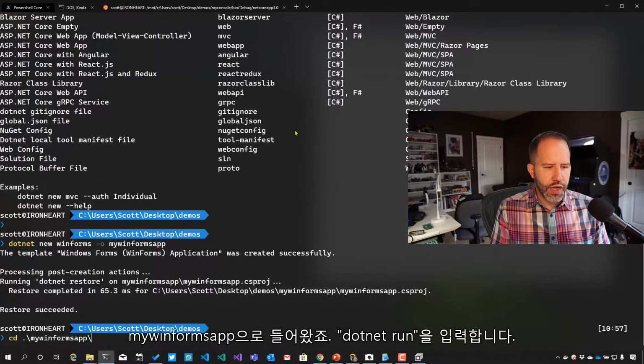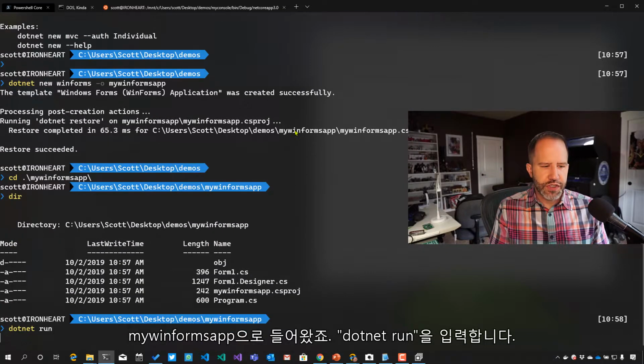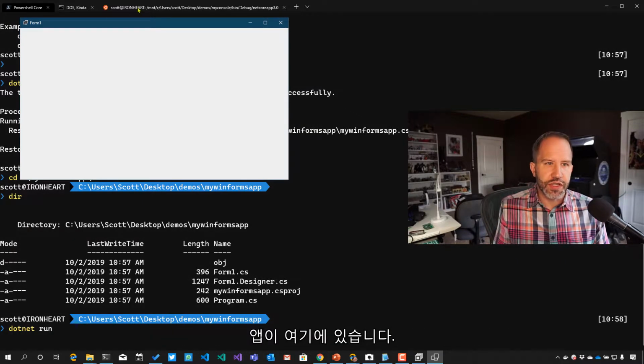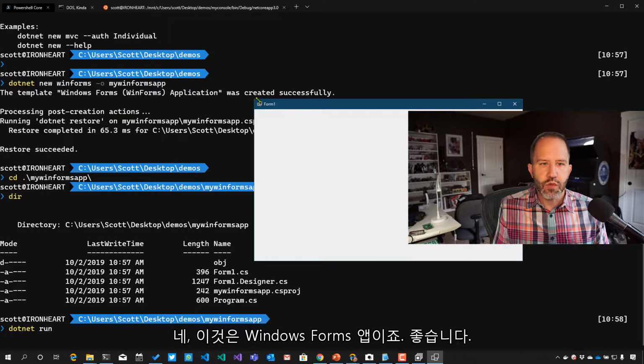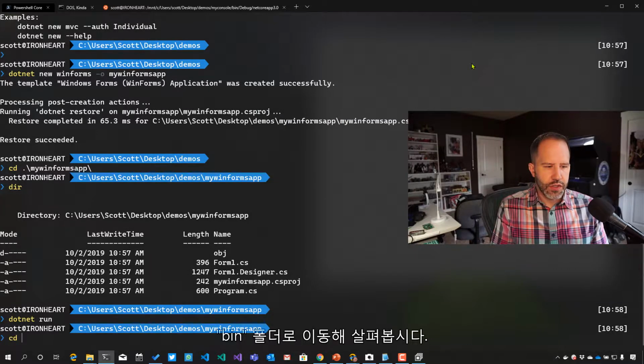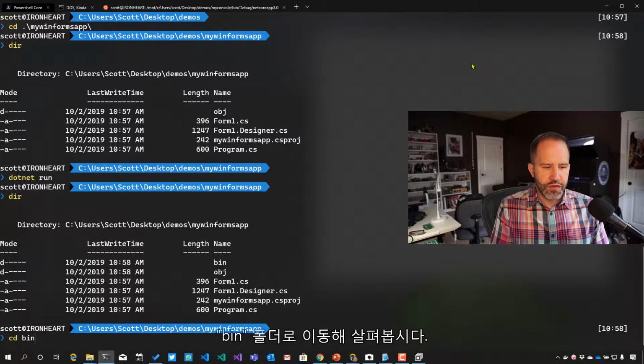And we'll go into my WinForms app. I'm going to say dotnet run. This will be a little bit slow the very first time because it's going to compile everything. And there's the app. Okay? This is a Windows Forms app. Let's go and see in the bin folder.